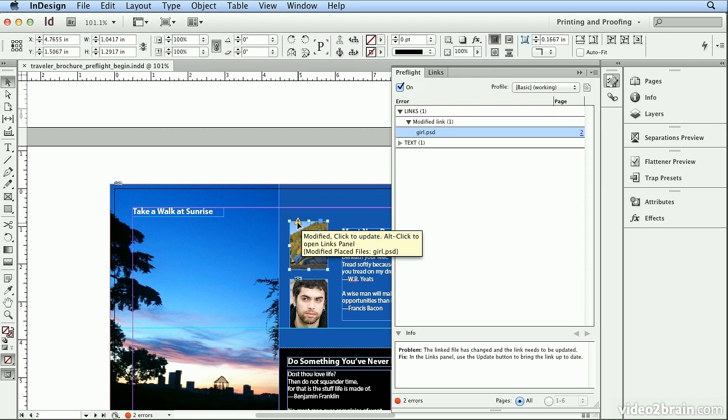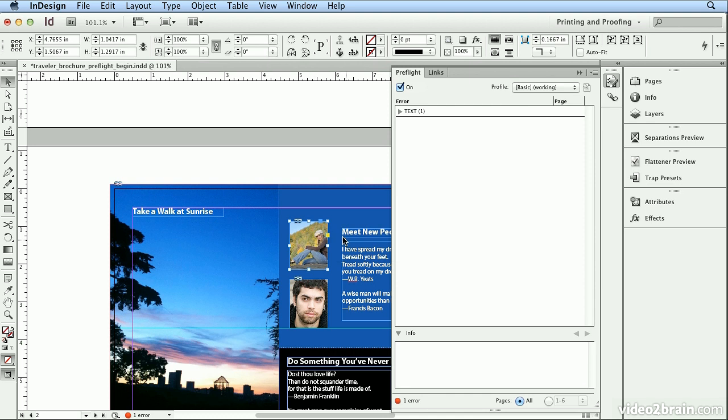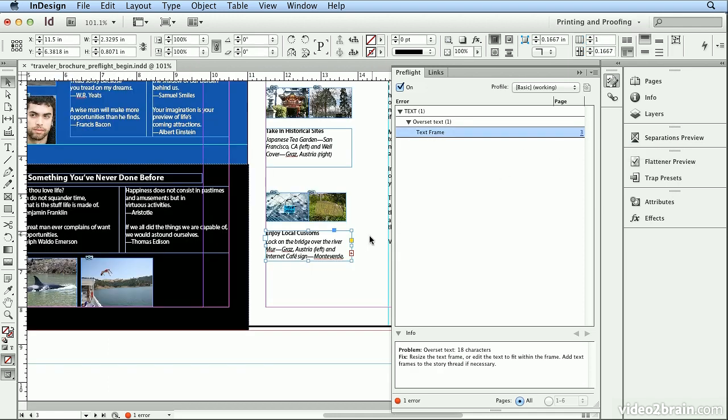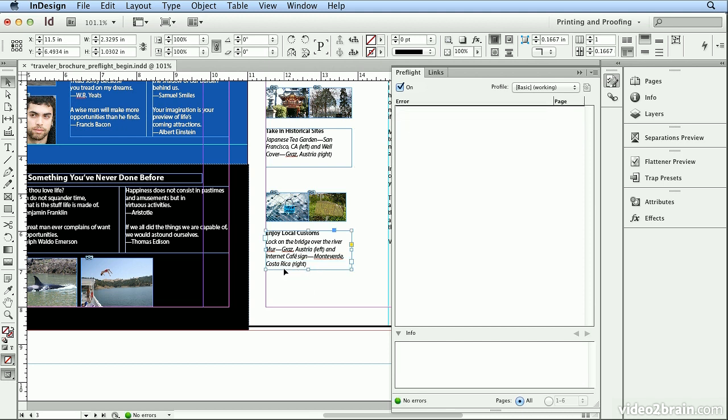I can actually click right on the hazard symbol on the image to update it, and you'll see that there's been a brightness change on the image. The second thing I'll notice is in text, I have overset or overflow text. And if I expand all the way down, on page 3, if I click the page number, I'll see that there's a little red plus sign here, meaning there is more text there that I can't see.